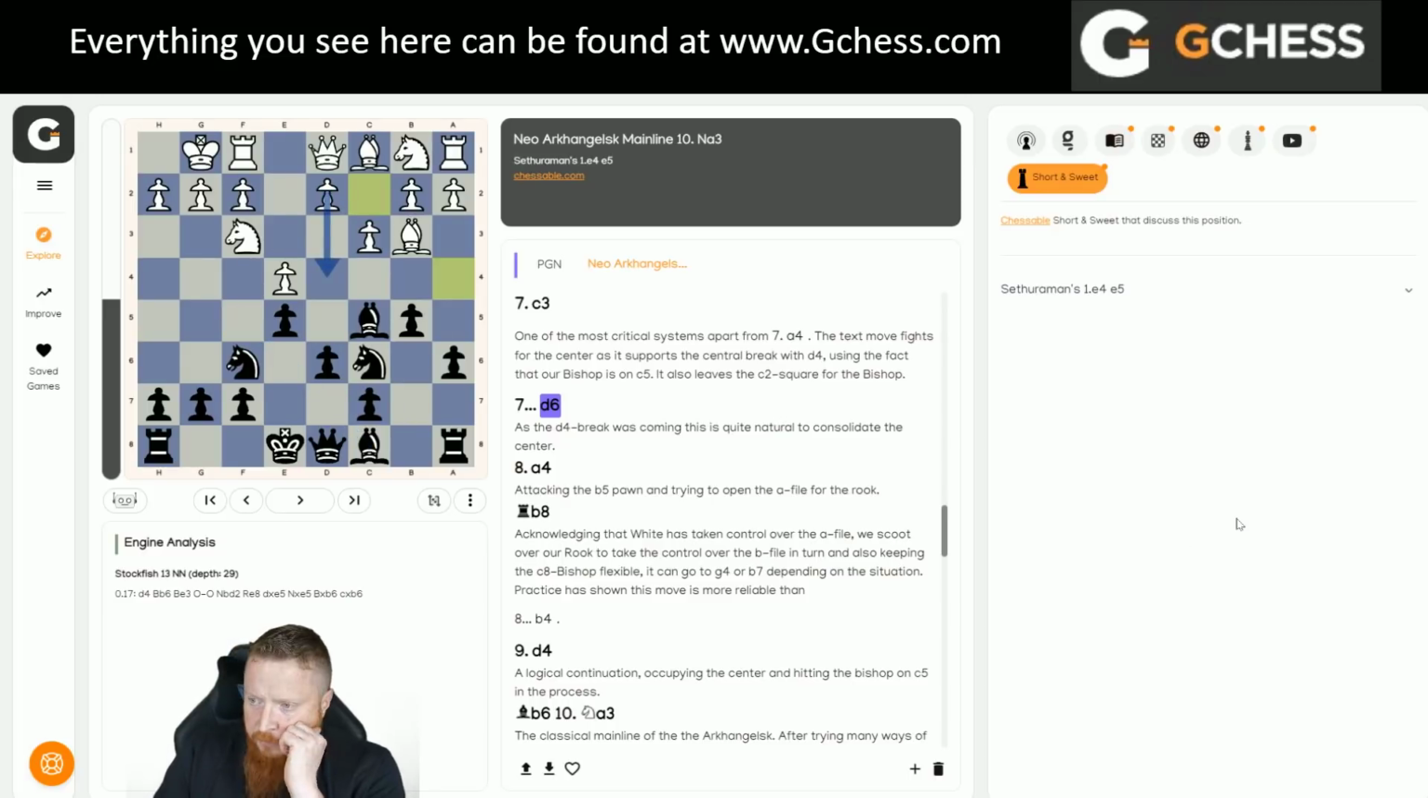Now the main line, let's just have a look at this game, is a4. It looks like this is a very important idea for white, because white wants to hit my pawn on b5, make that pawn weak, and create problems on the a file, opening his rook up. And here, rook b8, acknowledging that white, and this is not my words, again, the author of this, we can see at the top here, is Grandmaster Sefer Rahman, and it comes from, you can see the source, the Chessable course there. And this is acknowledging that white has taken over the a file.